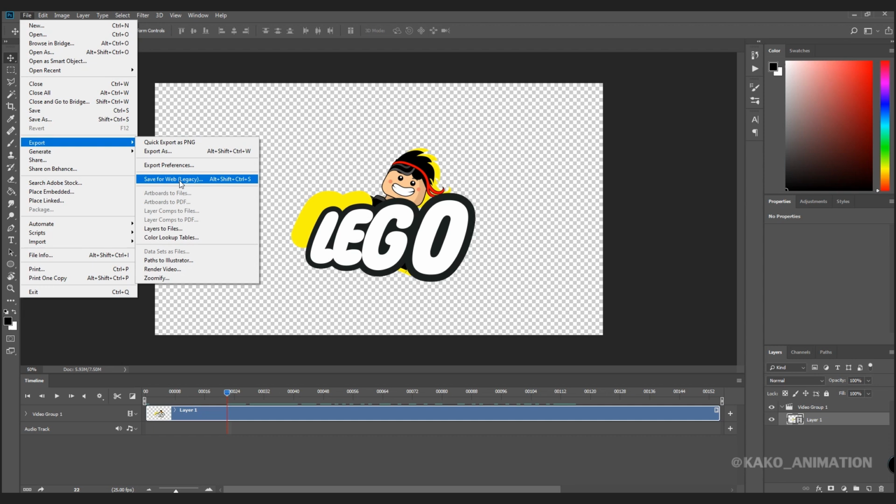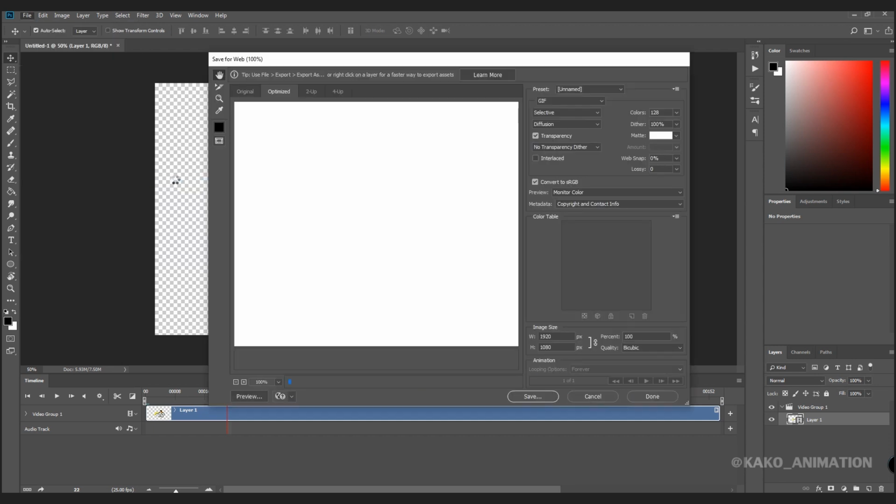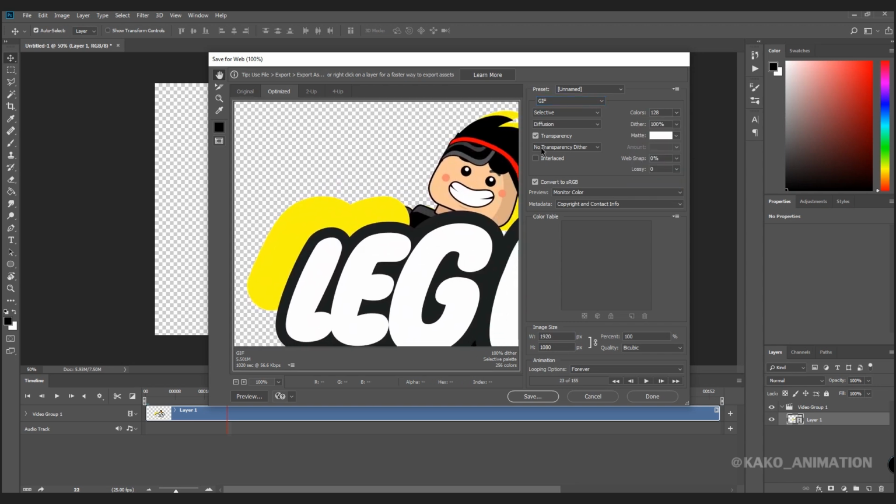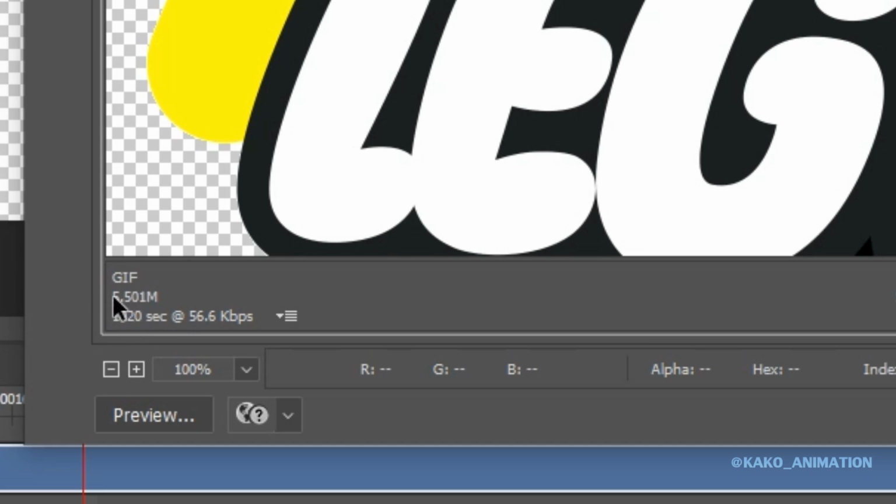Next, go to the file again. Export, save for web. GIFs are suitable for web, have a small size and good quality. Wait for loading. Now choose GIF format. You can change the number of colors, which affects the size and quality. Often I choose 128. Select diffusion. Check transparency if it's transparent. You can change image size or percent to reduce quality or size.